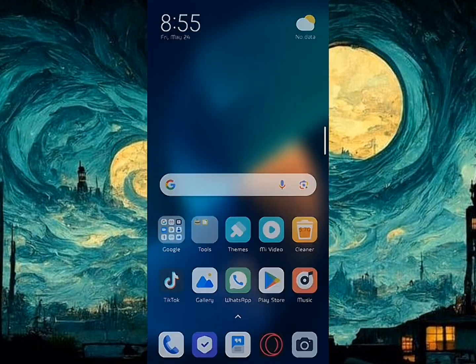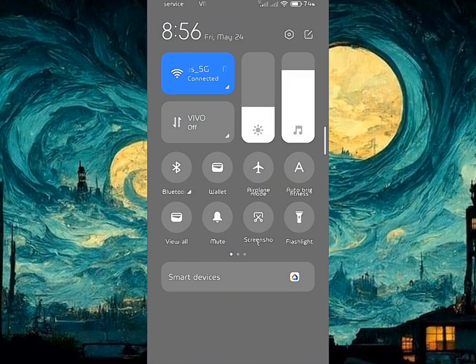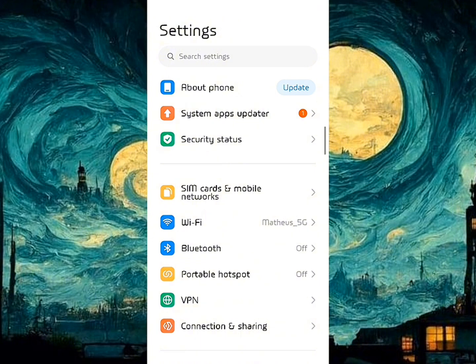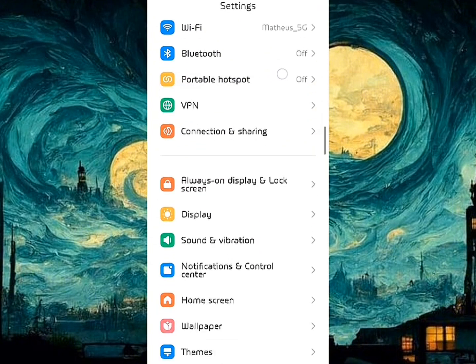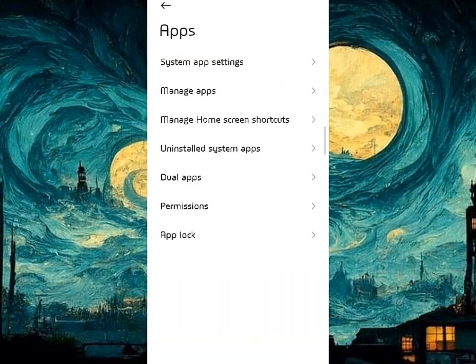Now, we will open our cell phone settings. Here is your settings tab. After clicking on the icon, drag the screen down, and click on the option where it says apps. After opening this application option, click on the fifth option where it says dual apps.